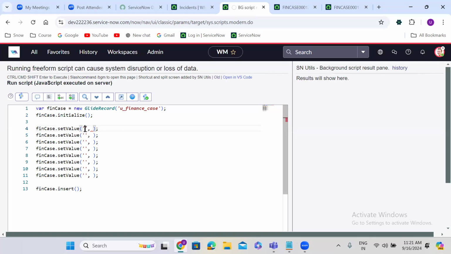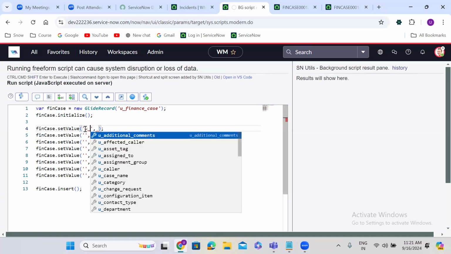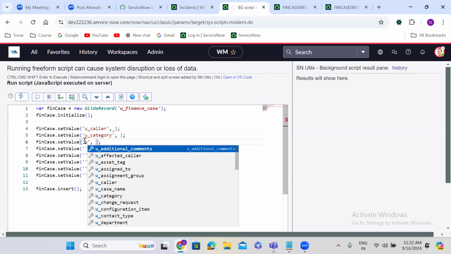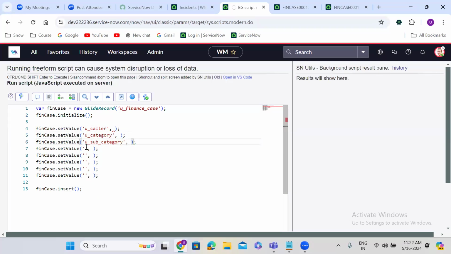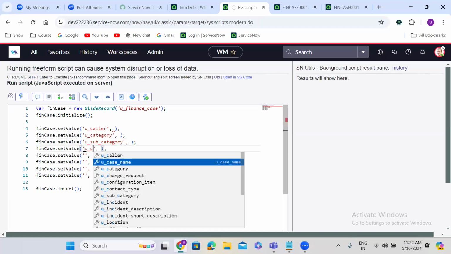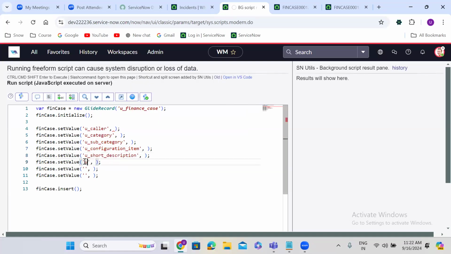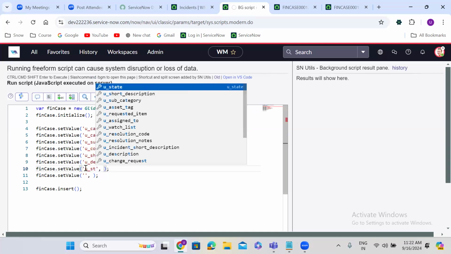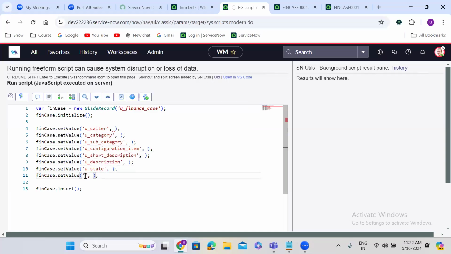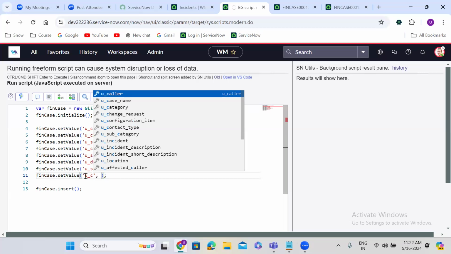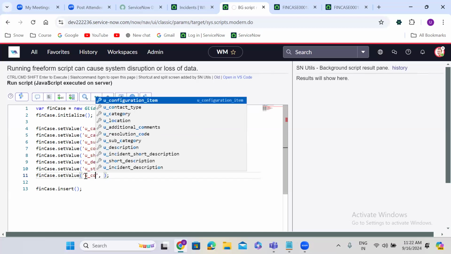So here you have to use field names. Caller field name is u_caller. u_category. u_subcategory. u_configuration item. u_short description. u_description. u_state. Okay. u_channel. Contact.